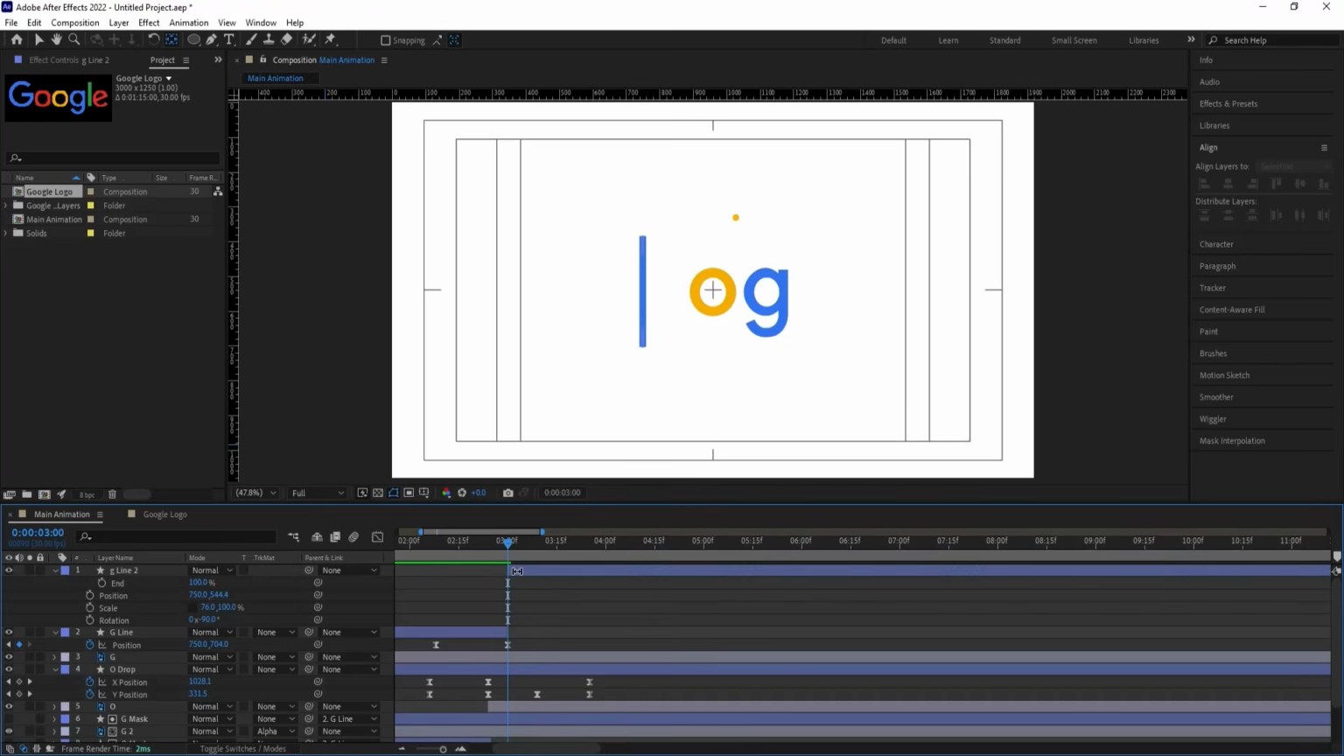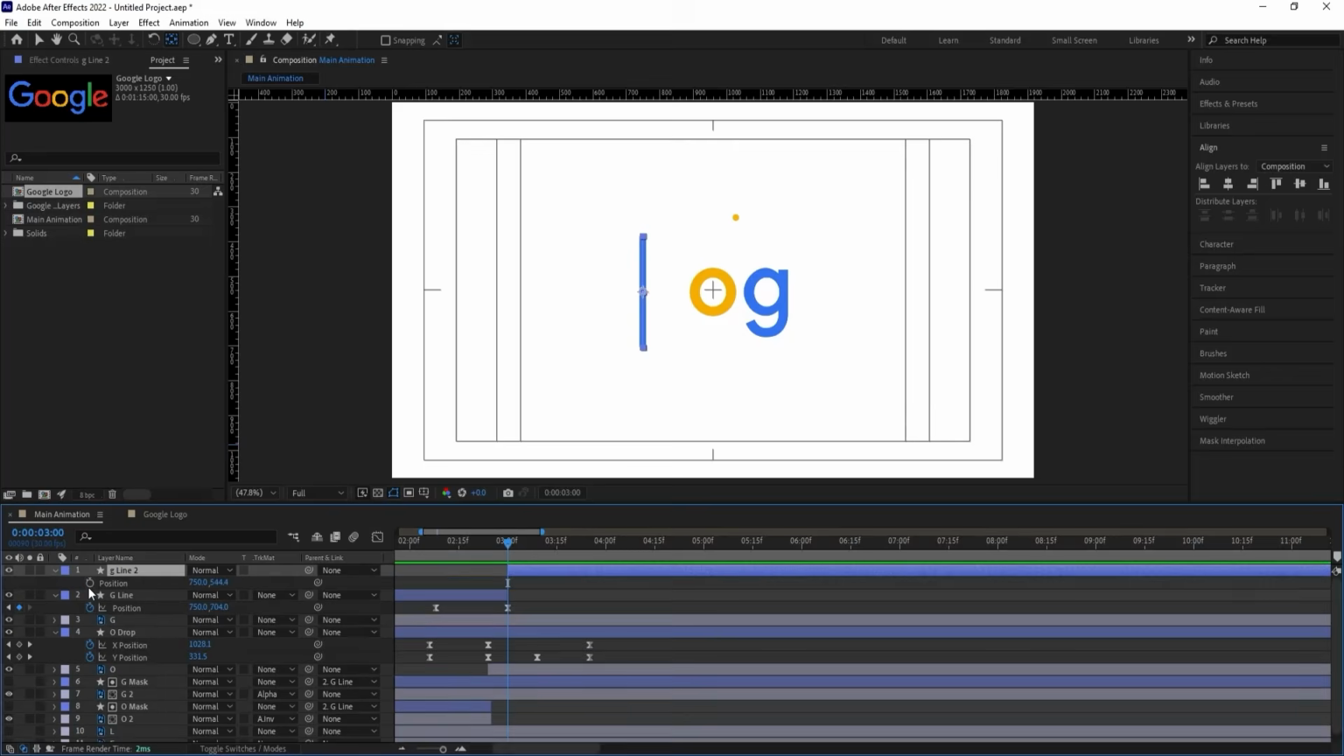Then after that I'm going to select this G line and press P for position to create one keyframe, go to around 4 seconds, and we are going to bring this from here to here like that, and select those keyframes and hit F9. So we will get something like this.